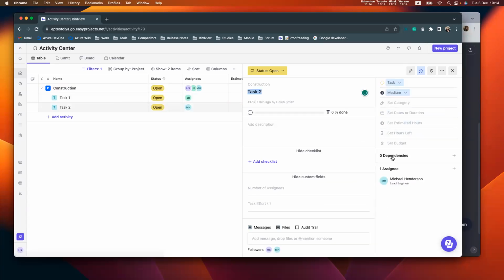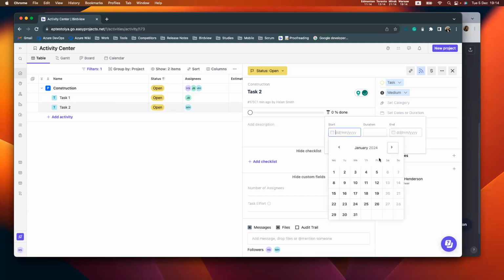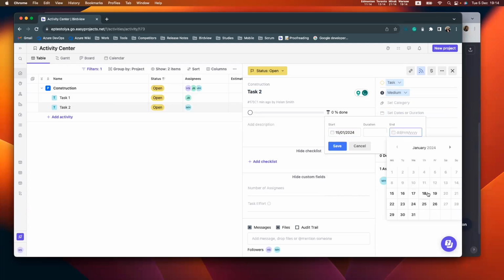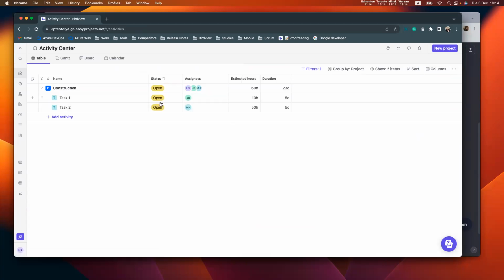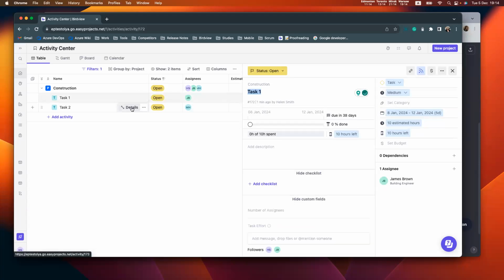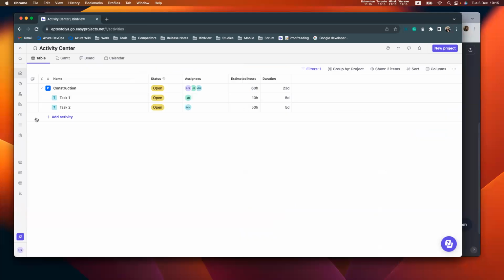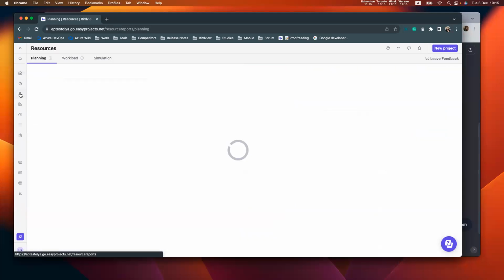We can go to the second task and set dates here as well. Like we put in more details than we had in the first scenario. So here I put details, I put start and end dates for James and Michael, I put estimated hours, I created tasks, and we can go back to resources.